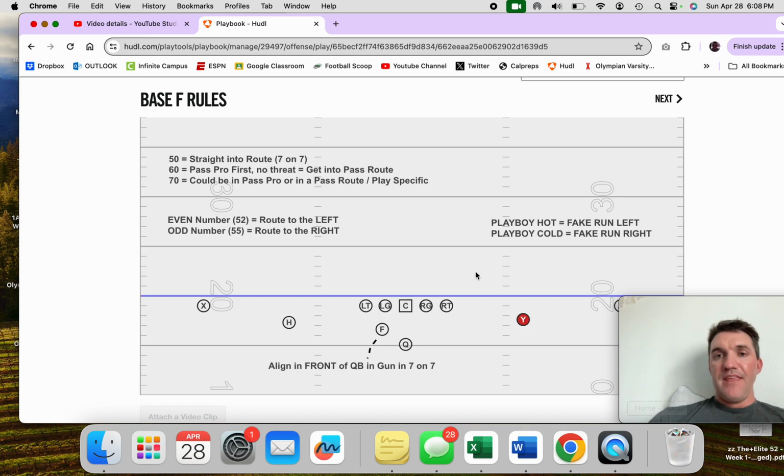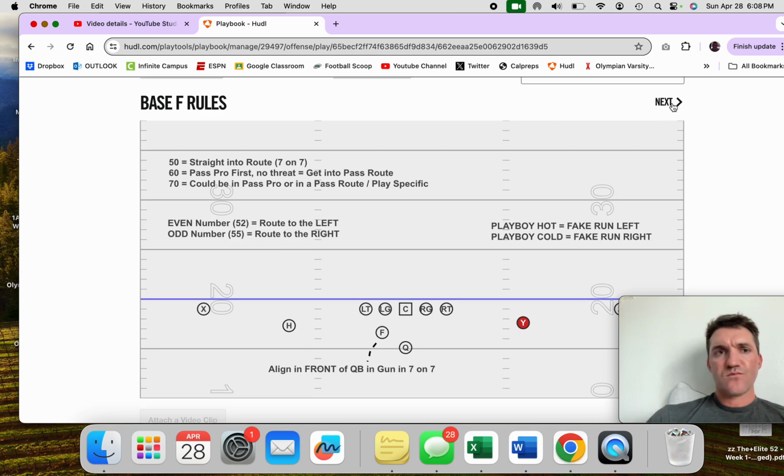And then we're also going to go over Playboy. Playboy stands for play action rollout. So for all of our run game, hot is run left, cold is run right. So Playboy hot is you're going to fake the run left and the quarterback's going to roll opposite. Playboy cold, you're going to fake the run right and the quarterback's going to roll opposite. So we're going to go into that more right now.